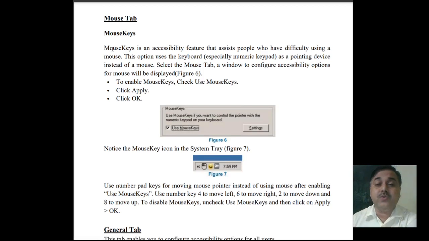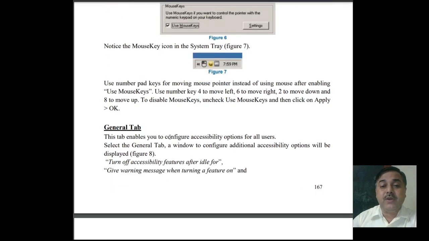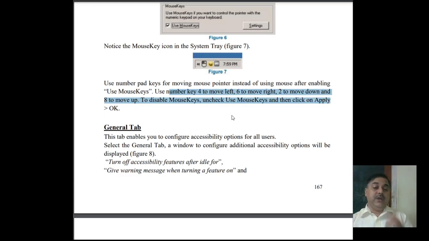Next, we have the mouse. The mouse keys are accessible to people using the numerical keyboard, isn't it? So there we have the mouse tab, and we configure the accessibility to enable the mouse keys, check the mouse keys, apply it and click it. So those are the parts we can use with the mouse keys: 4 to move left, 6 to move right, 2 to move down, 8 to move up. All these things are there that we can use, isn't it?